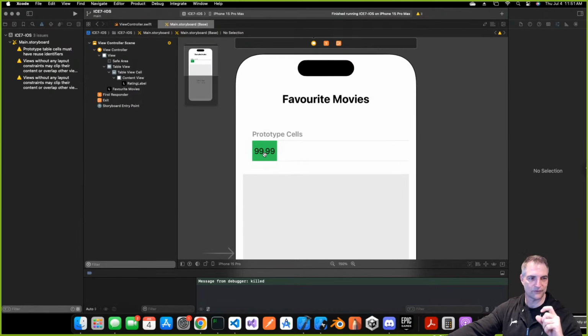So I can indicate if it's a good movie, or a movie that's in the middle, or maybe a movie that is not so good. All right, so that's what I want to use. I'm going to start with green and assume that all movies are great. Then we'll test out the movies later on, and we can maybe have movies that are not so great. Okay. So that's the first part of my prototype cell, which is the rating label.